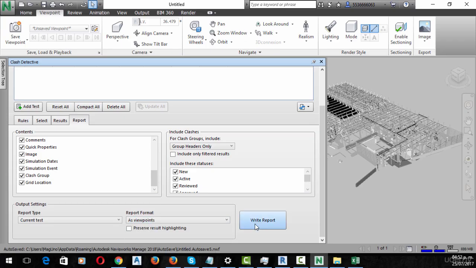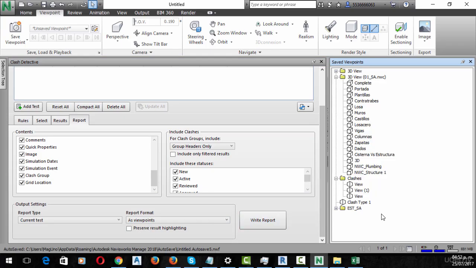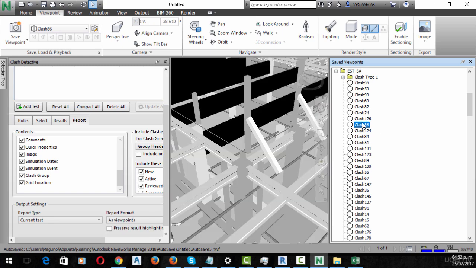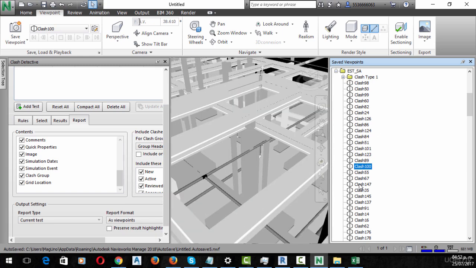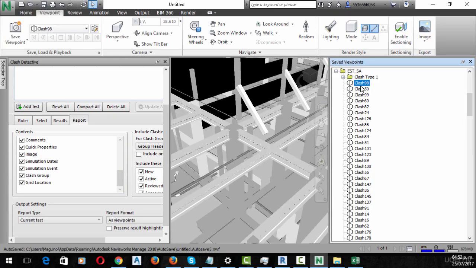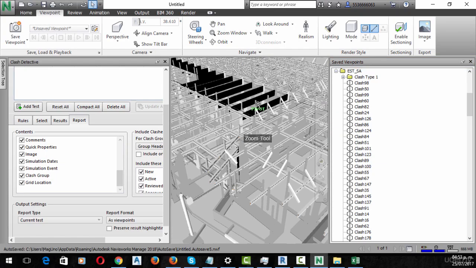Other type can be as viewpoints. So we save it, and now we have here all the clashes as a viewpoint. Just gonna go lower this one. So it may work, but we need to have here some reviewing on how things are being placed. So we have those different types of reviews.